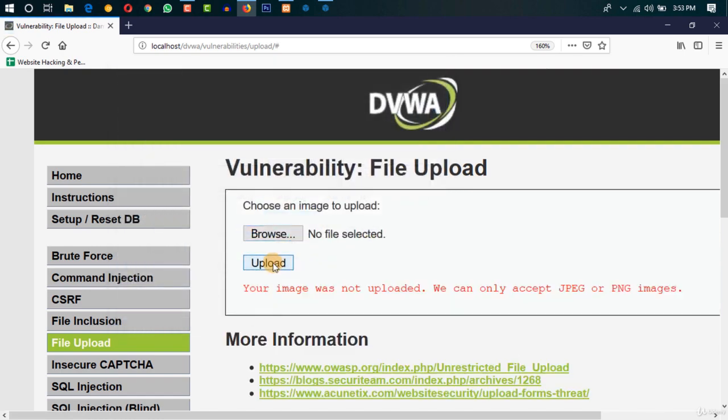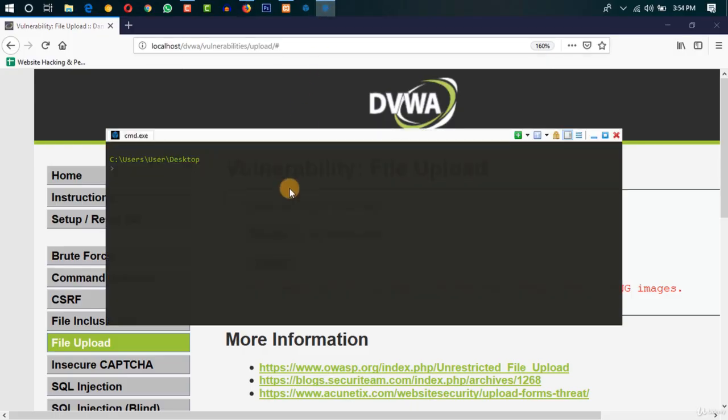Let's try to upload it, and you will see: your image was not uploaded. We only accept JPEG or PNG images. Now this seems secure, right? But let's try to analyze it. We will fuzz it and we will analyze it. I want you to open Burp Suite.